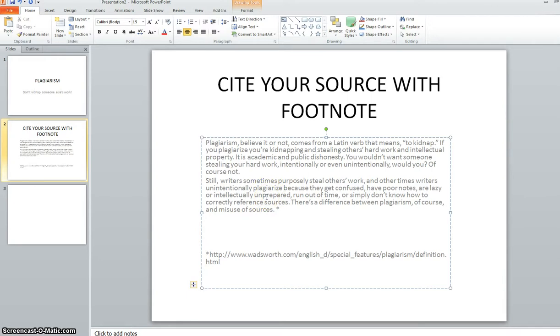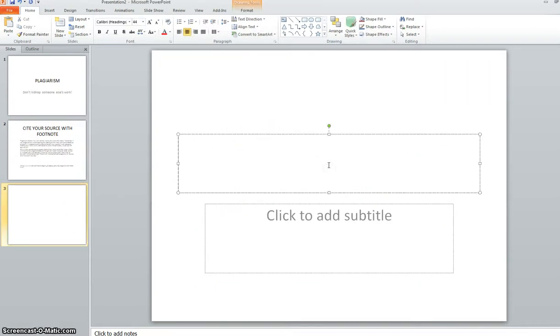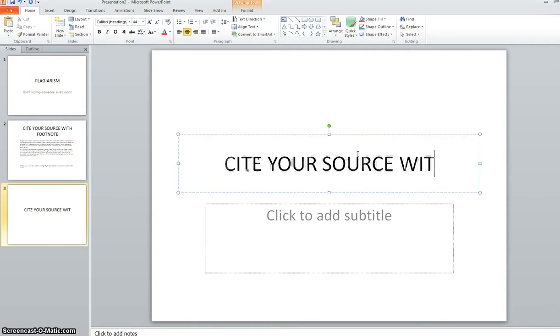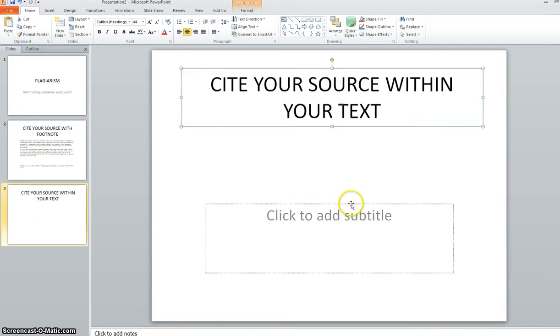Okay, the other way you can do this is we're going to click on slide 3, click on click to add title, and we're going to put cite your source within the text. If you don't want to do a footnote, you can just say right there in your paragraph that this person says this, and then say it. Cite your source within your text. Okay, and move this up out of the way just a little bit. Again, you can use whatever font you want or whatever size you want.